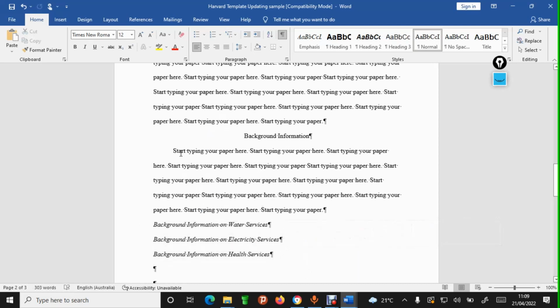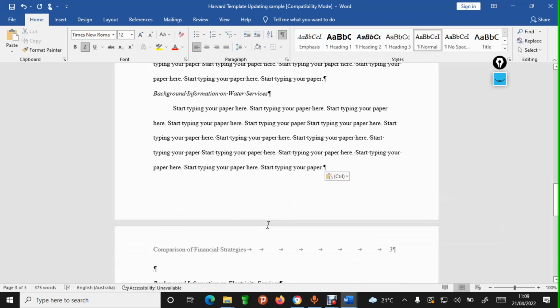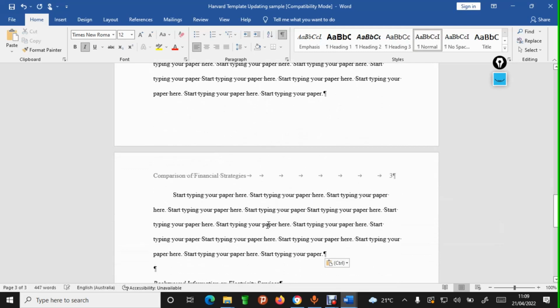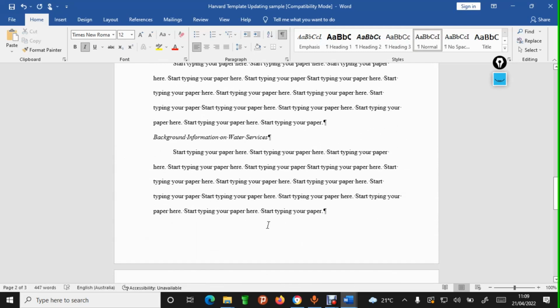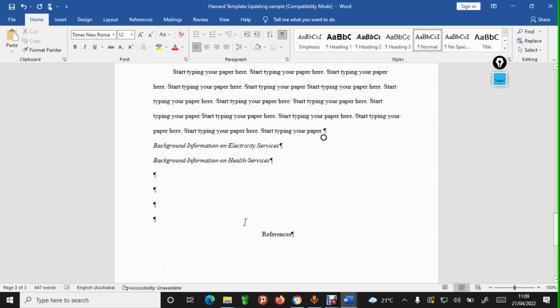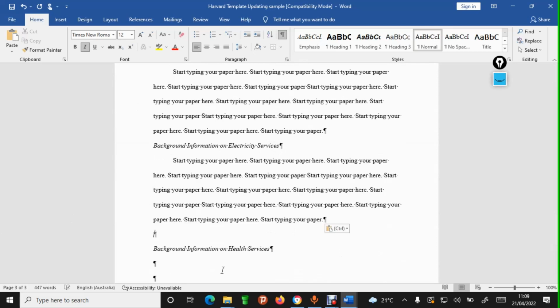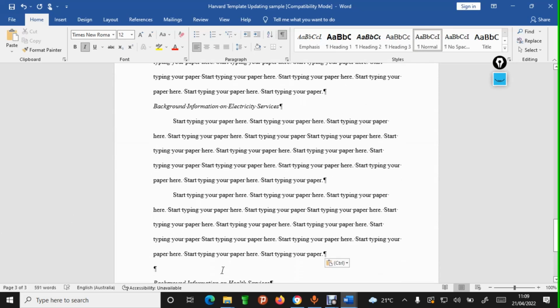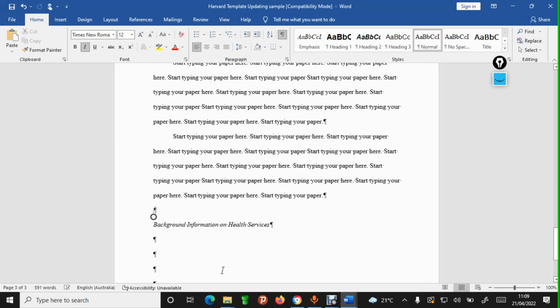Any other thing that I want to write now, each will have an indent and it has to be just under this. So I'll just do this. I'll talk about background information maybe in two paragraphs on water services, and then background information on electricity services in two paragraphs. I'm doing this so that you get to know how Harvard goes about it, and it shouldn't be very difficult because it is not a very difficult citation style.